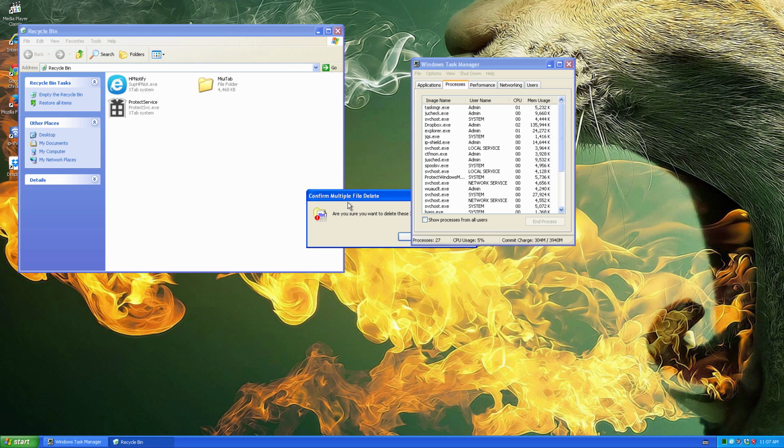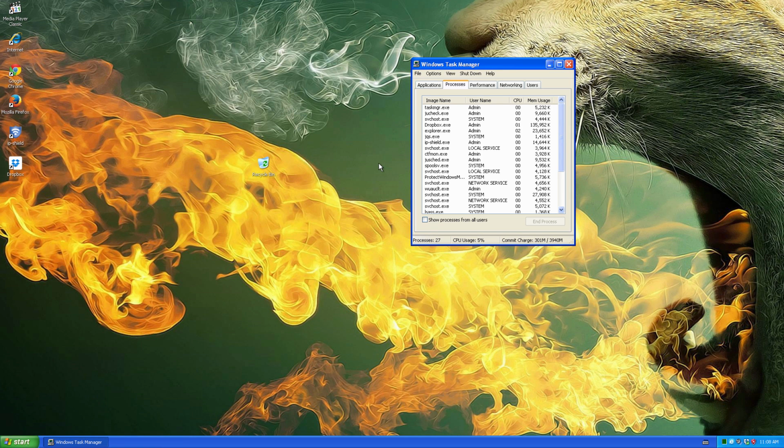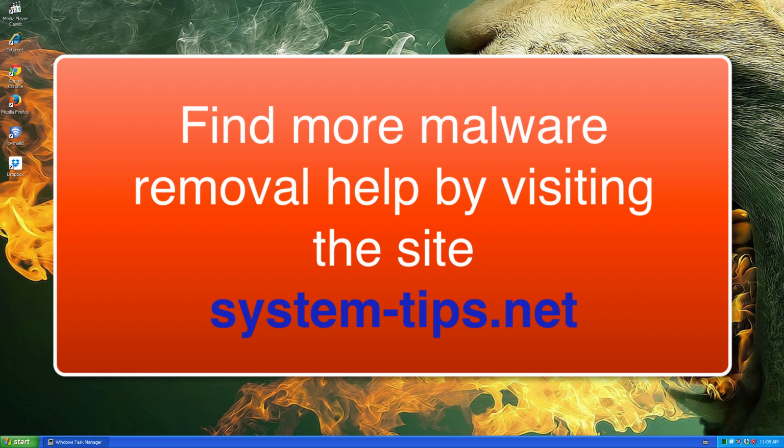Actually, this MIUI folder is responsible to protect some browser hijackers from being removed by you. So in case your system has been infected by one of these browser hijackers, you first need to get rid of this MIUI folder.